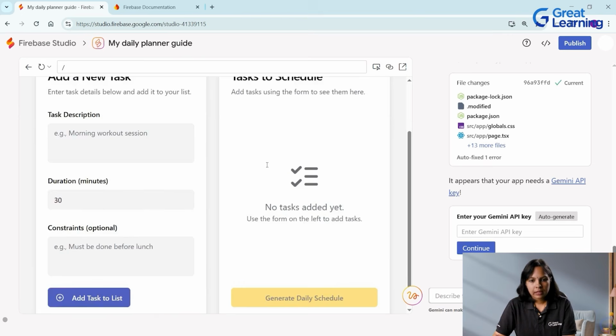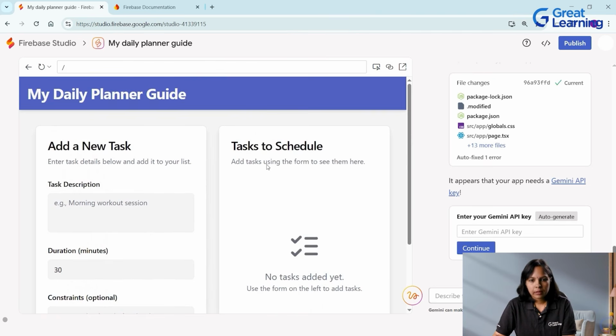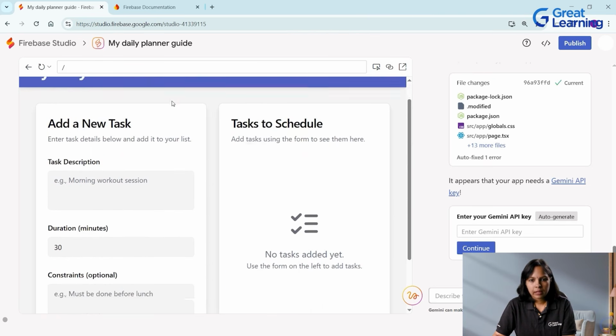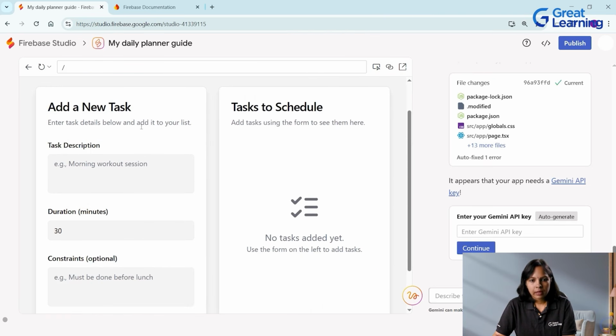So yeah, you can see it has come up with something like this. A very simple one. My Daily Planner Guide is a header. Then, add a new task. Enter task details below and add it to your list. So yeah, it's even given an example: morning workout session for 30 minutes. It has also given an option for constraints, which I didn't ask for. Like, if there's a constraint that it must be done before lunch, it'll arrange it accordingly. For example, if I set lunchtime as 2 o'clock, then it'll schedule it before 2 in the afternoon. So that's how it works.